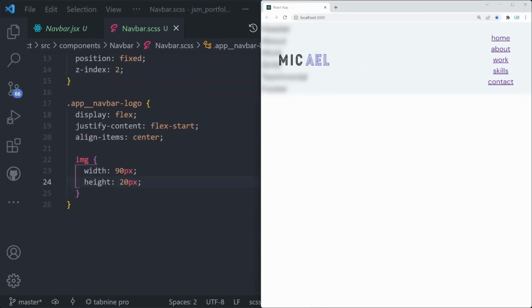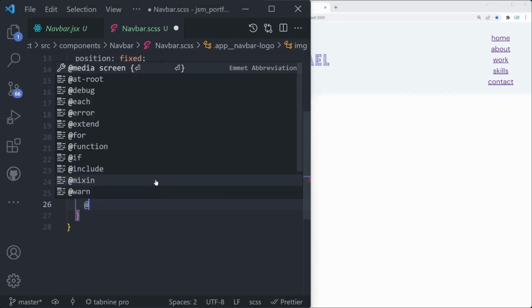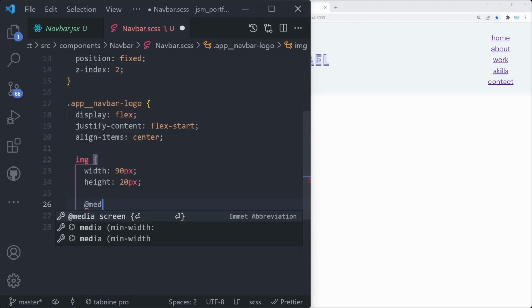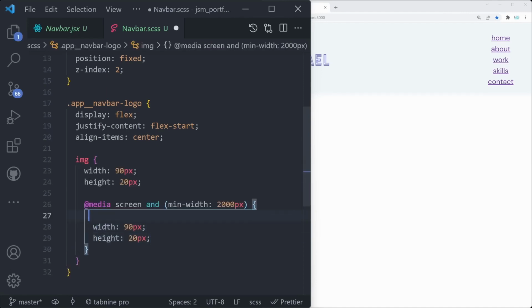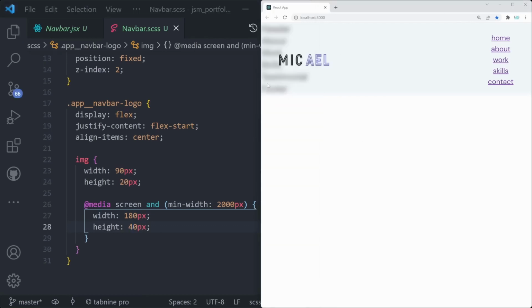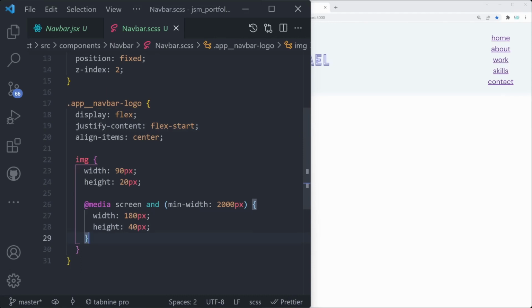There we go. One crazy thing about this is that we can keep nesting however we want, and we can also add media queries straight for specific elements. Like right here, we can say media screen and min-width is 2000 pixels. So this is going to be for extra large devices. There, we want to increase the width and the height a bit. So we can copy this and change the width to be 180 pixels and height to be 40 pixels. Of course, this is only noticeable on extra large devices, but I just wanted to show you that we can add media queries straight inside of the elements or specific classes.